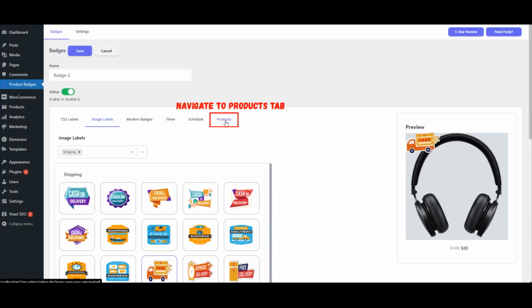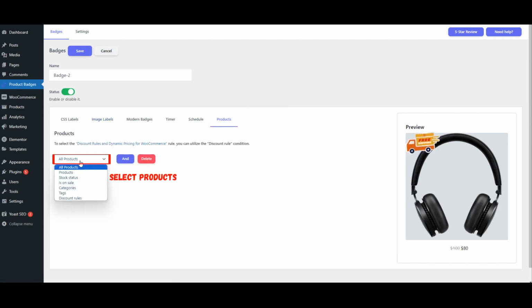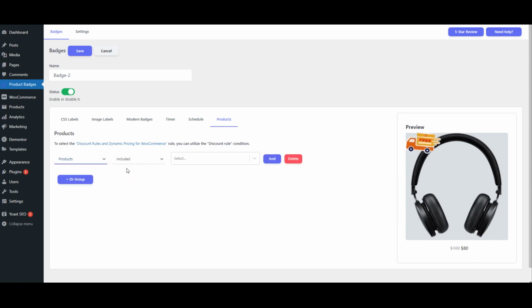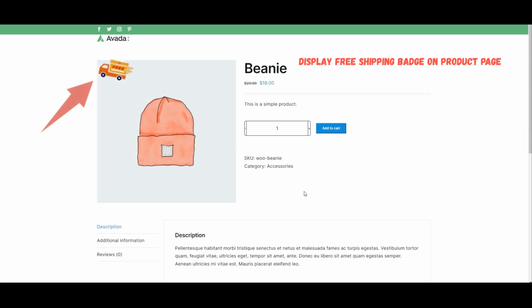Navigate to Products tab. Select Products. Select Included. Select Beanie. Save it. Display free shipping badge on product page.